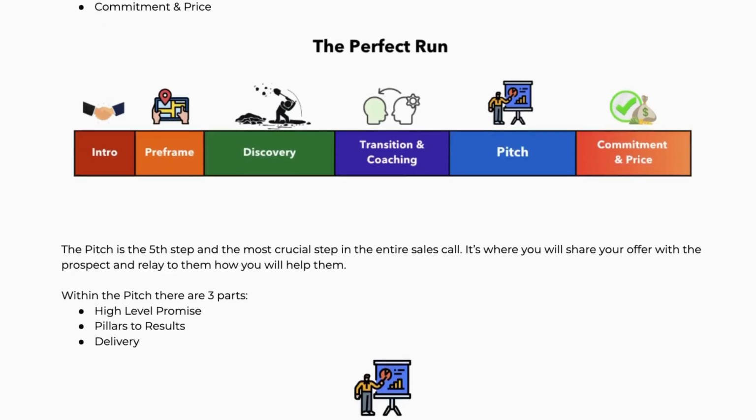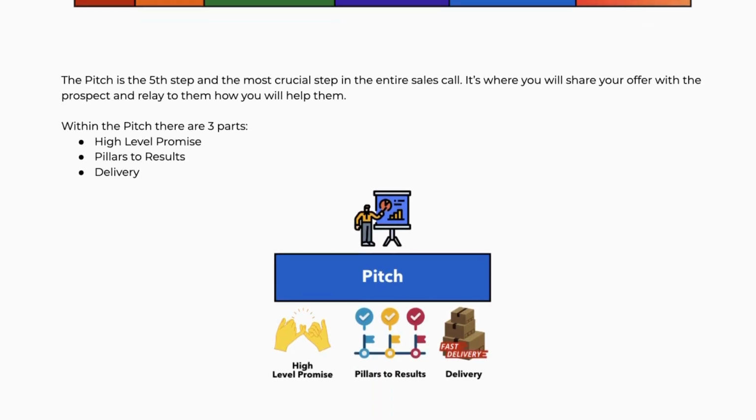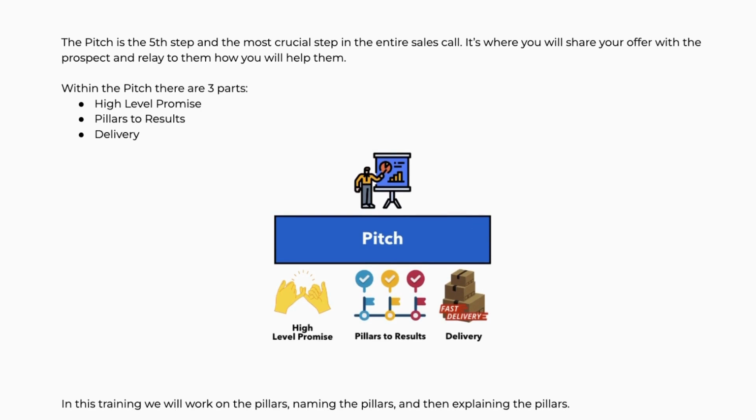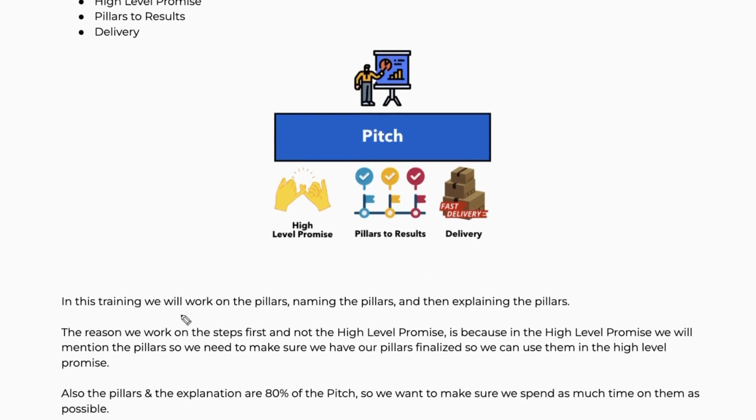Now, the pitch is the 5th step and the most crucial step in the entire sales process after discovery. And this is where you're going to be sharing your offer with the prospect on how you can actually help them. And there's 3 parts to the pitch, right? We have the high level promise, the pillars to results, and then the delivery. All right. So what we're going to do in this training specifically, we're going to work on the pillars, right? Identifying the pillars. Then we're going to work on naming the pillars. Then we are going to explain the pillars and the explanation that goes along with this.